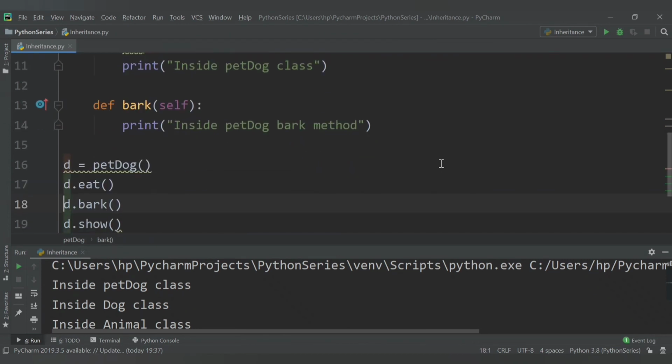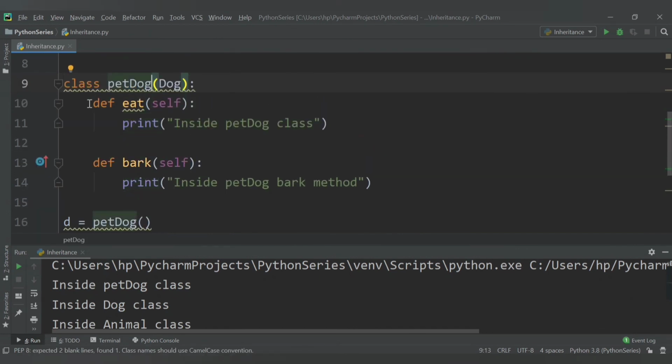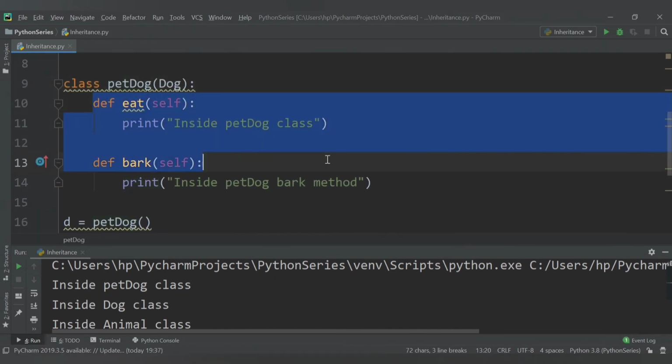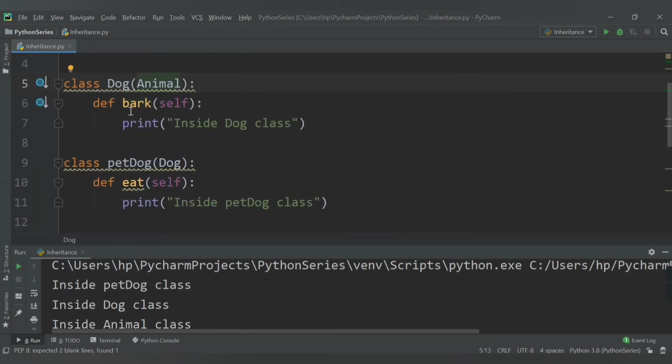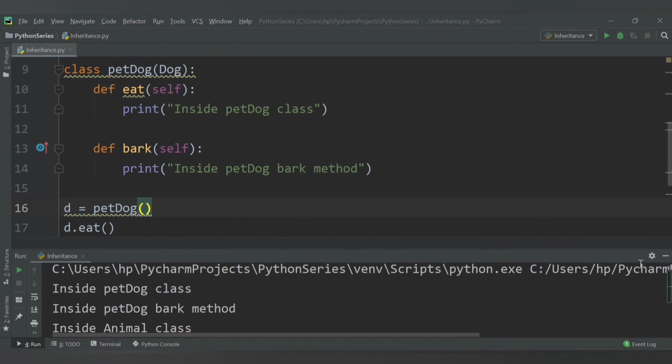Now earlier we were calling this d.bark. This bark was getting called from the parent class, as at that time we did not have this method inside this class. But as we now have this method inside the class itself, will it call the method of the child class or the method of the parent class? As you have seen, this is calling the method of the child class only. Here you can see, inside pet dog bark method.